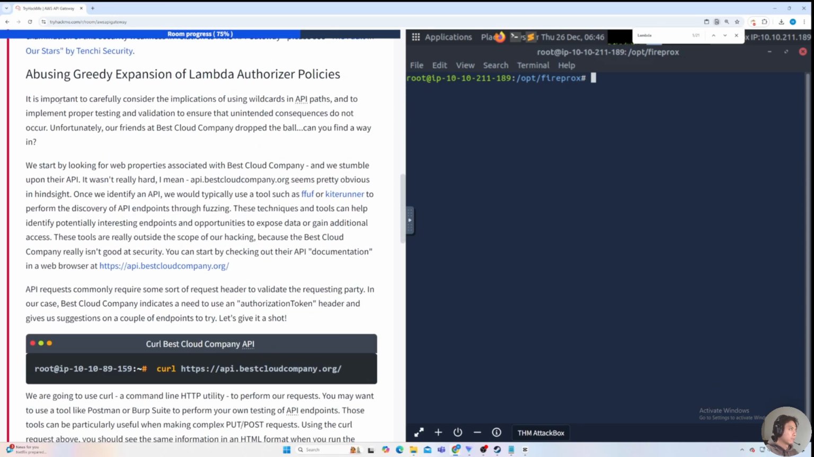Abusing greedy expansion of Lambda Authorizer policy. It is important to carefully consider the implications of using wildcards in API paths and to implement proper testing and validation to ensure that unintended consequences do not occur. Unfortunately, our friends at Best Cloud Company dropped the ball. Can you find a way?